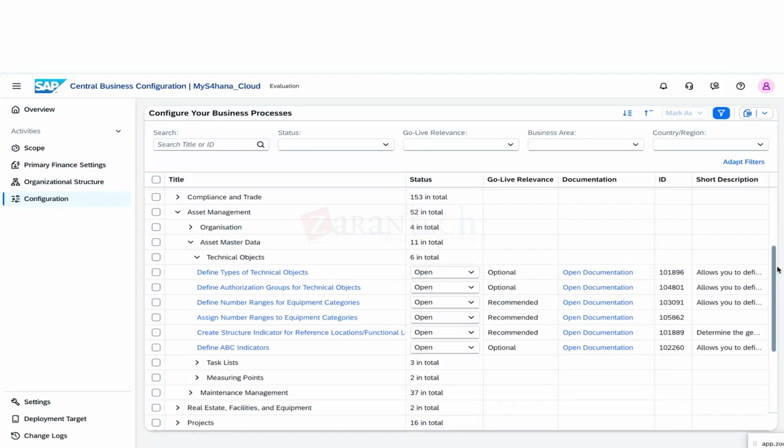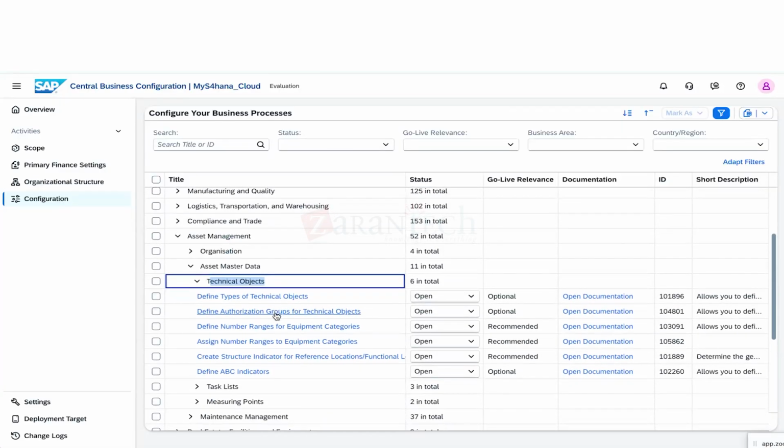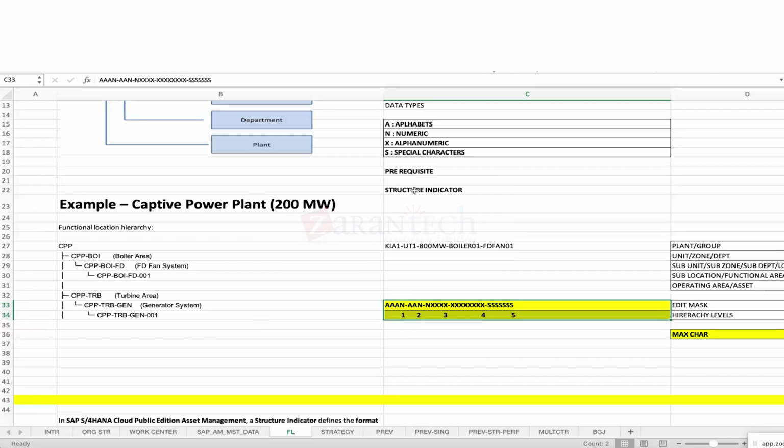Sorry, I'll show you from the starting path: asset management. Then you come to asset master, where we are dealing with the technical objects. In this, see here, we have to create a structure indicator. As we discussed, the prerequisite condition is to create a structure indicator. Quickly, I'll go into create structure indicators.